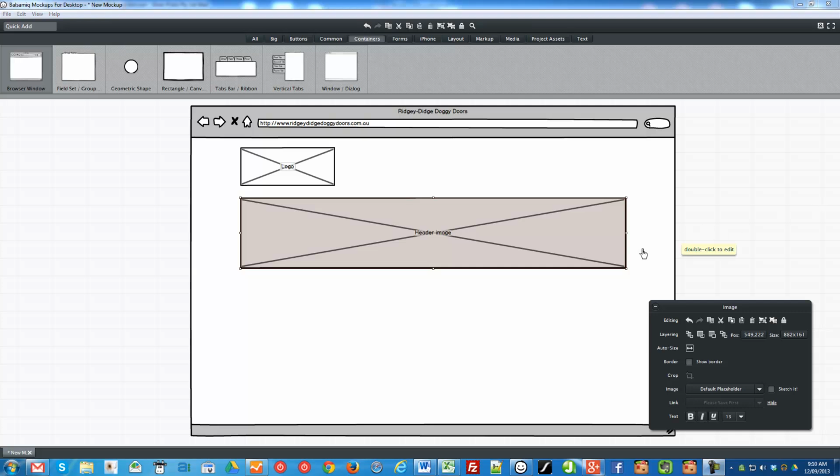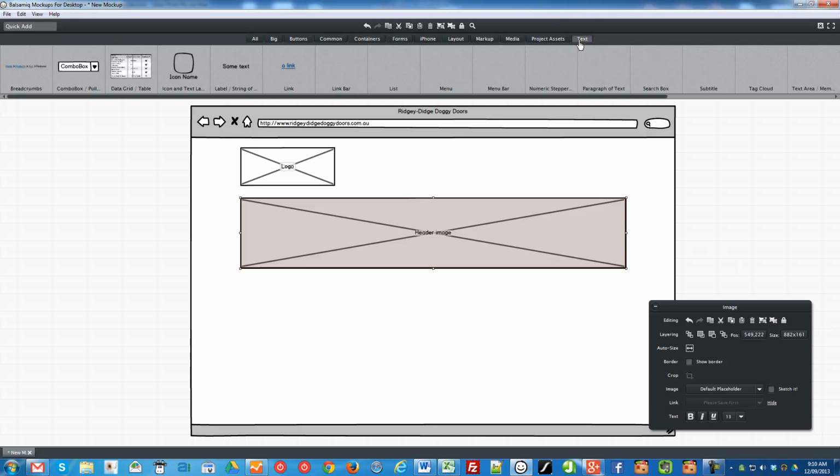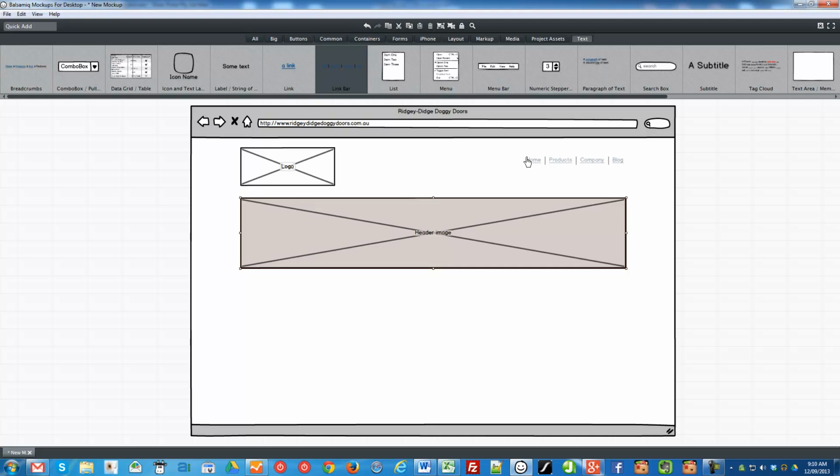So now we have a header image and a logo and a container, so it's starting to look a little bit more like a web page. If I go up to the text UI library, you can see there's a link bar, which could be used as a menu bar, or would typically be used as a menu bar. And it comes pre-filled. So home, you would normally want that. Products, company and blog. Now I don't want company and blog.